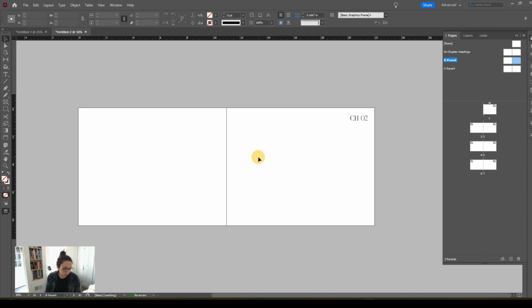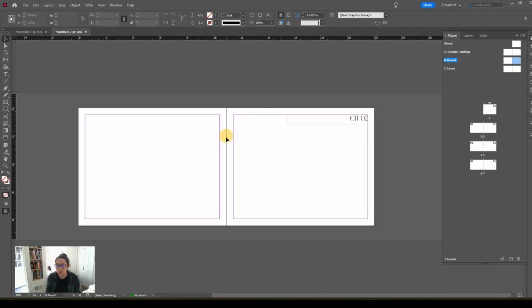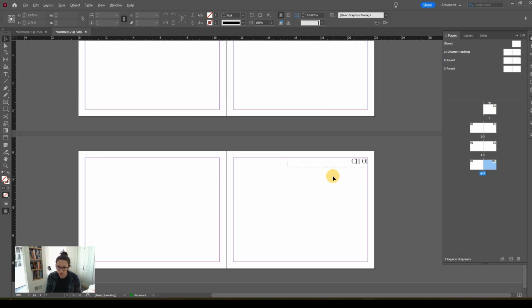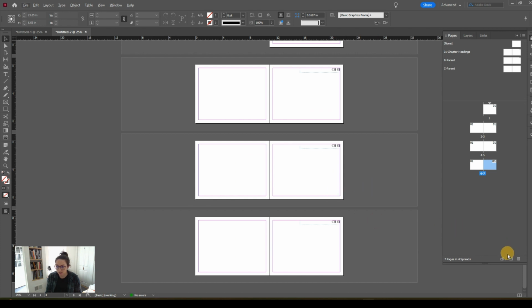One shortcut key is to hit W, and that'll give you a print preview. So it'll show you what everything looks like without the guides, without the boxes around it. And so let's go back to our book, and let's add some more pages here. Let's say these ones, pages 8 through 13, I want to be chapter 2.